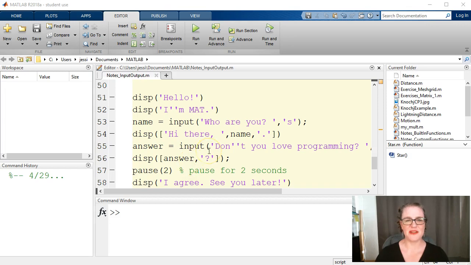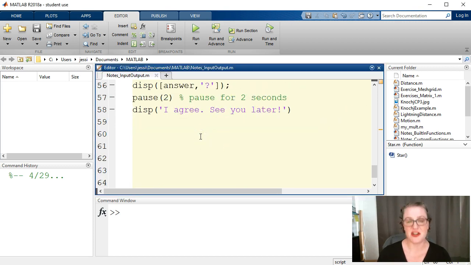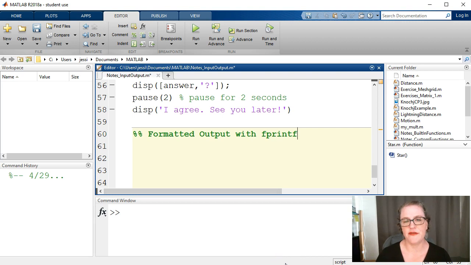In this video, we'll see another way to display output to the user using a formatted output option. So I'm going to start a new subsection here. I'll call this formatted output with fprintf. The first F stands for file and the last F stands for formatting. So that's what we're going to do. This is a formatted print option.